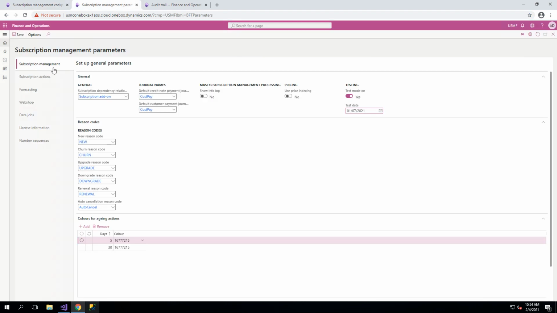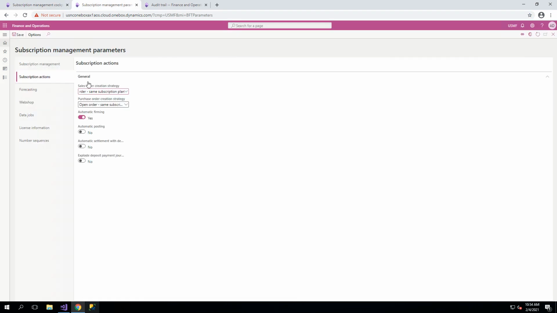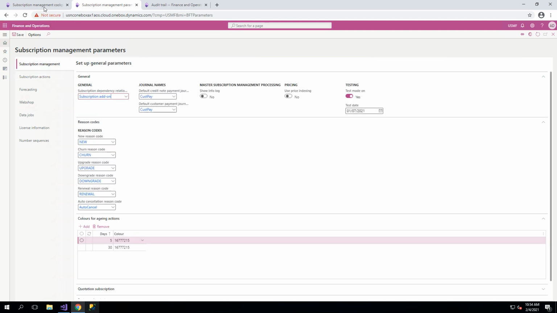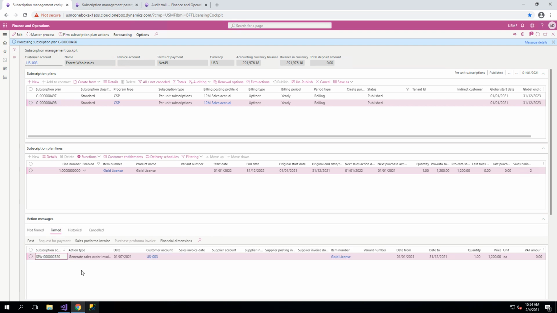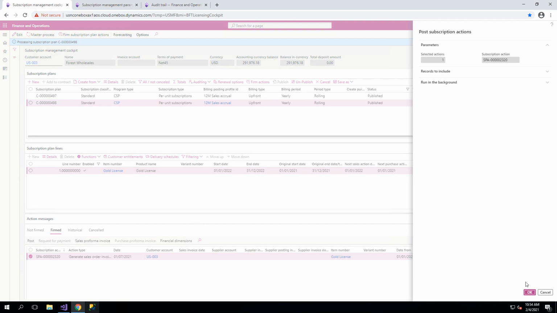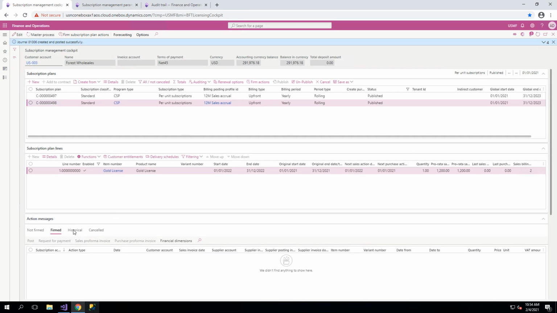And in this case I have the parameter for auto firming switched on. So in this case my action is automatically firmed, so that saves me from having to firm the action. So now I will post this action, and now my action is historical because it is posted, and I have just invoiced my first year of my contract there, my first billing cycle.